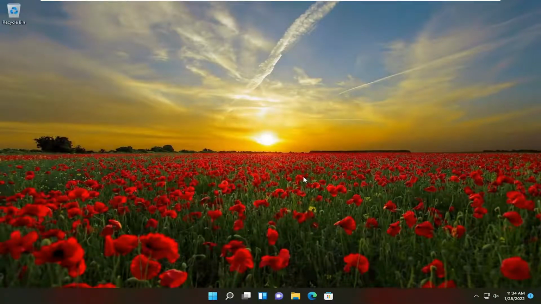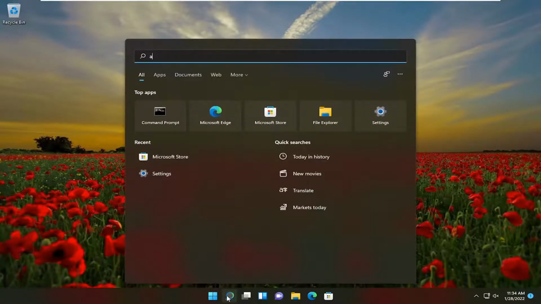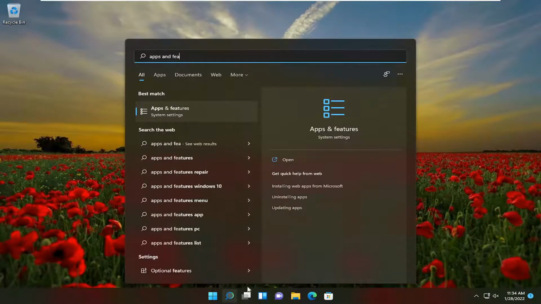If you're still having an issue, we can attempt to reinstall WhatsApp. So in order to do that, just open up the search menu, type in apps and features. Best result should come back with apps and features. Go ahead and open that up.